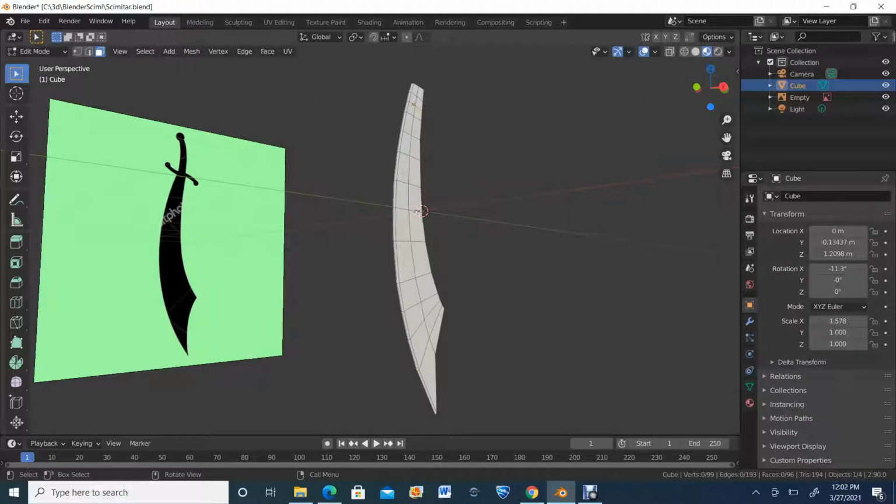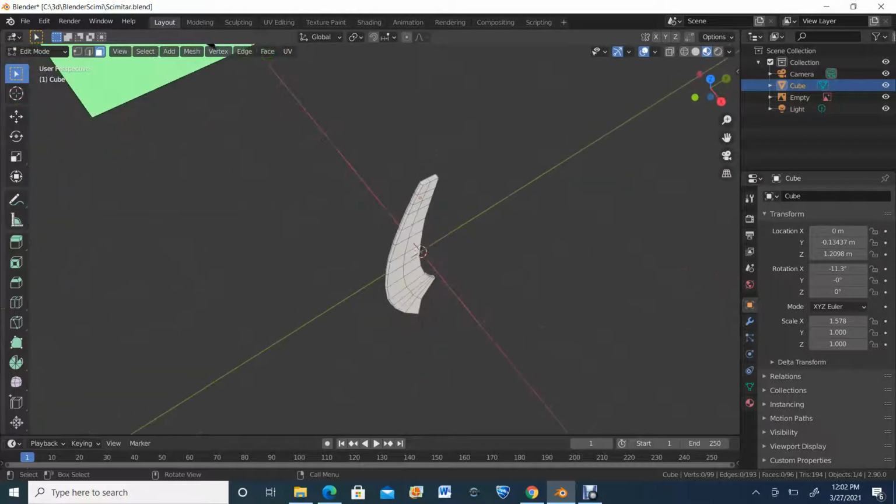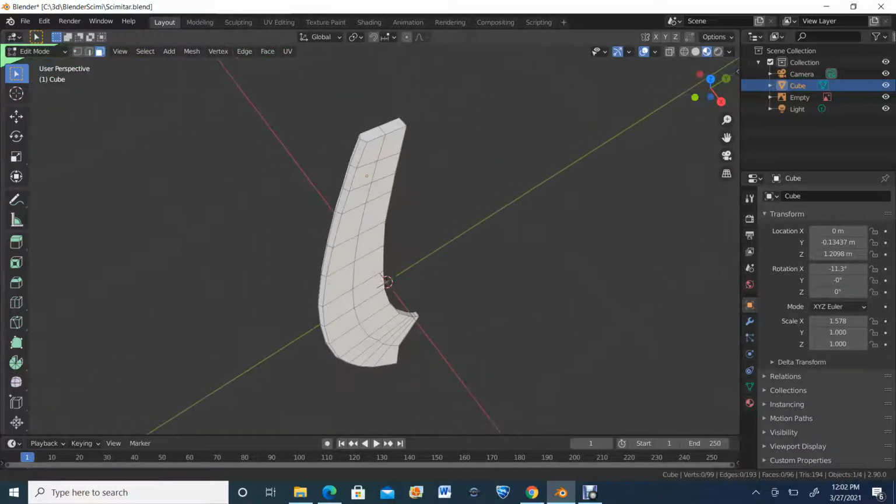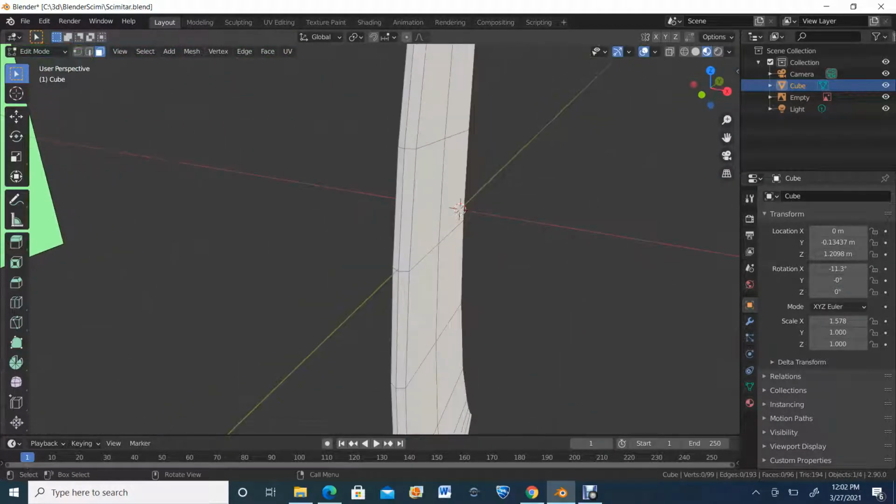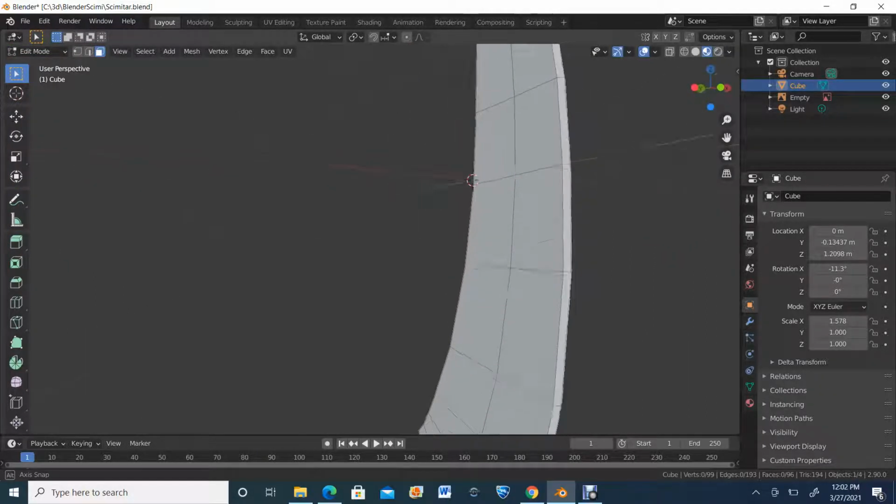So welcome back. Now that we've created the main shape of the blade, we're going to go ahead and make some adjustments to how it works. So the first thing we're going to do is change the shading on this blade. So this area, the edges seem smooth and such.